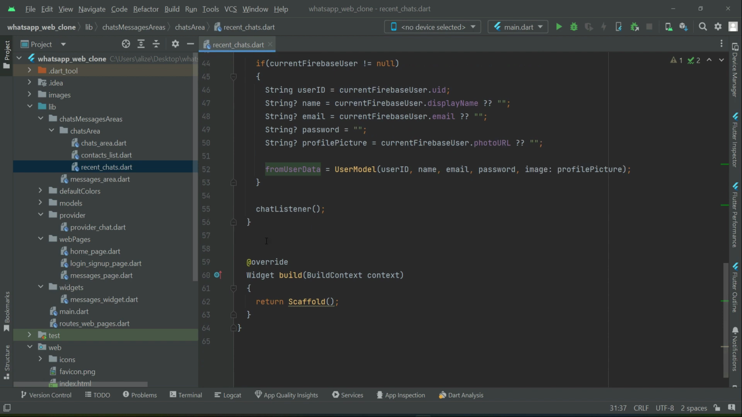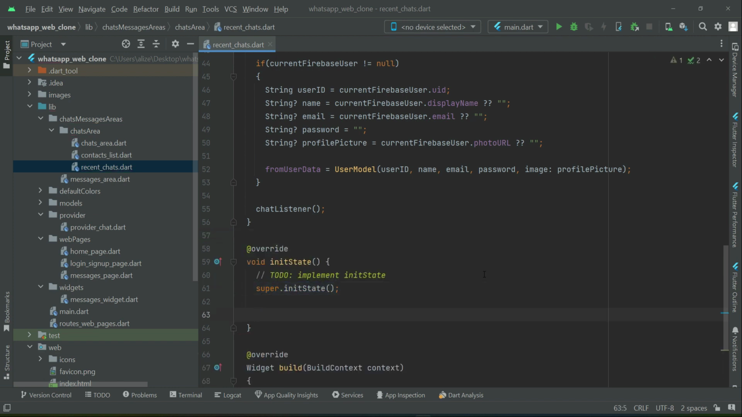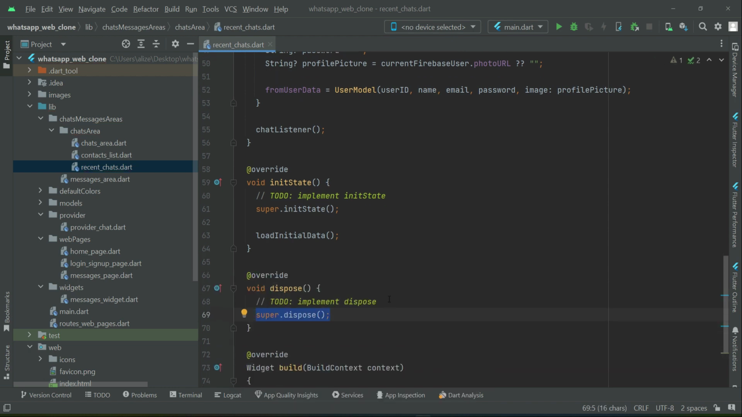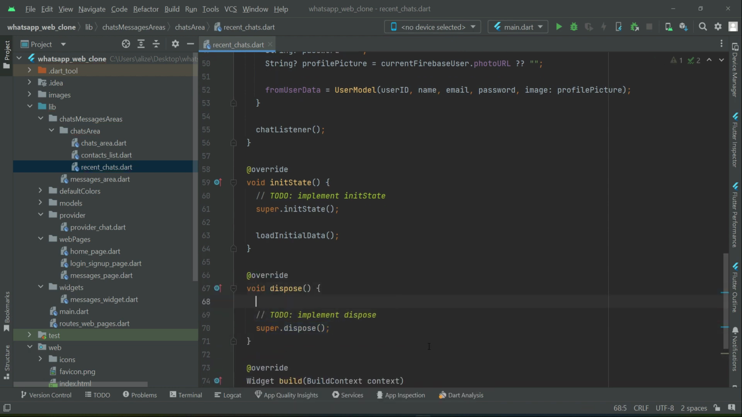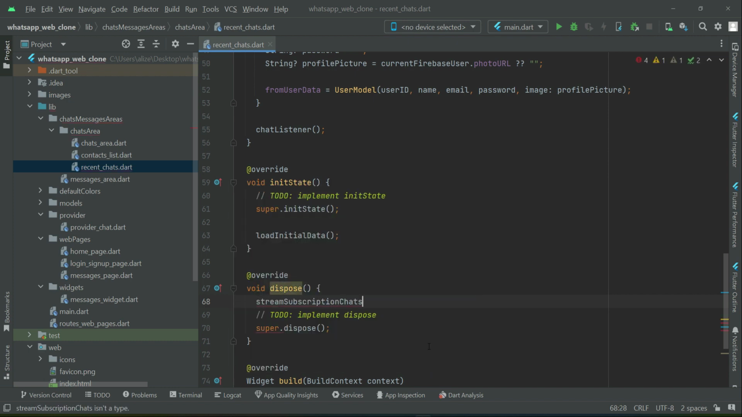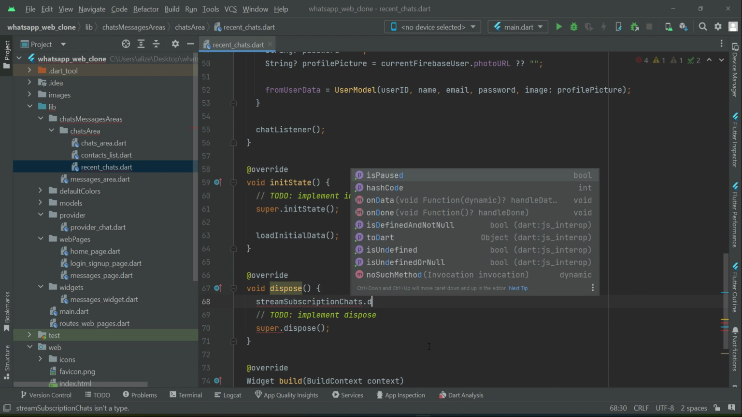So now inside the init state we will call our method, which is load initial data, and then as we are using the stream, we have to add here the built-in dispose method, and inside the dispose method we are going to call our stream subscription chats dot cancel.